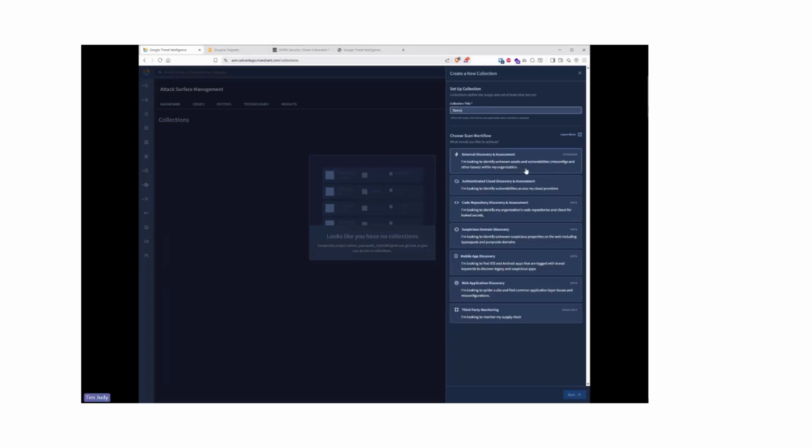After you create the project and start a new collection, your next decision is how you actually want this collection to be scanned. Your standard one is the external discovery and assessment. That's the one that's been around the longest in the platform. That is the basic function that you're looking for out of this: I want to give the platform some information of known assets that I want to track and discover vulnerabilities on, and go out and scan for those.